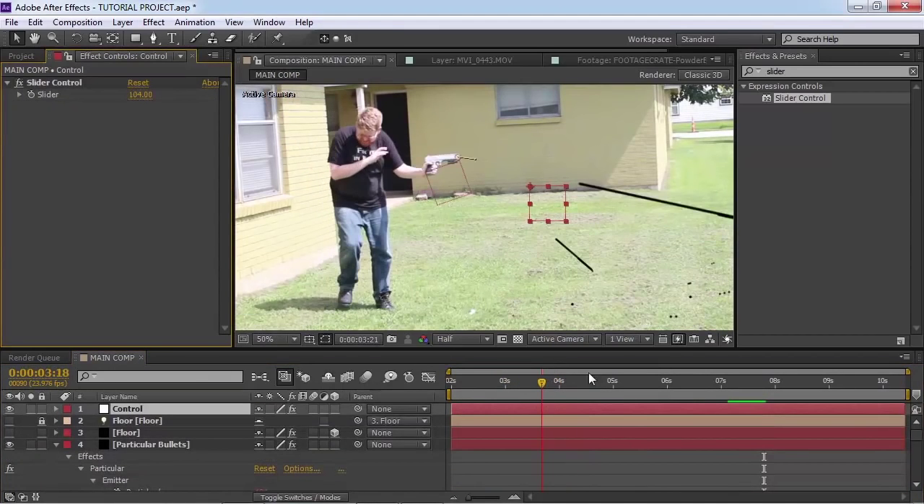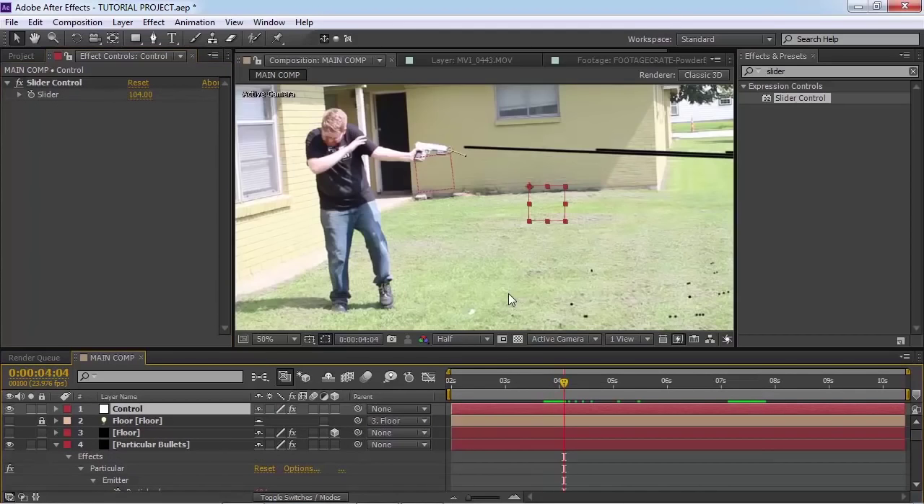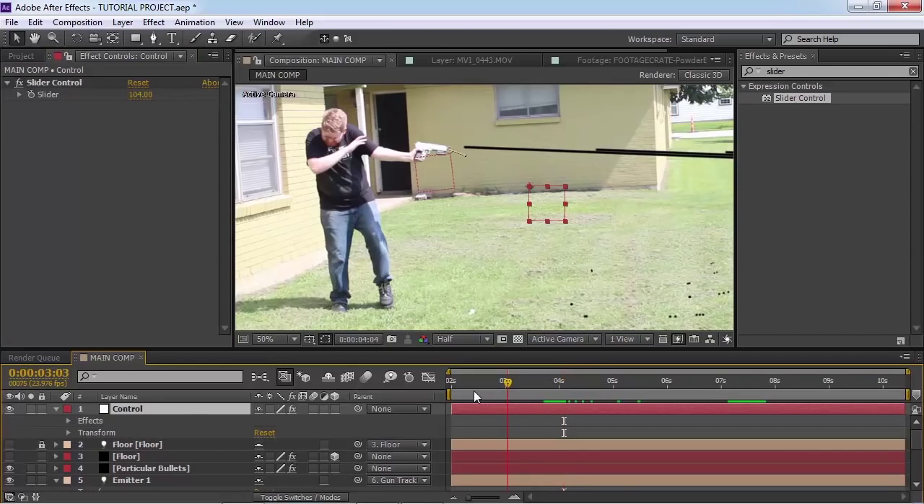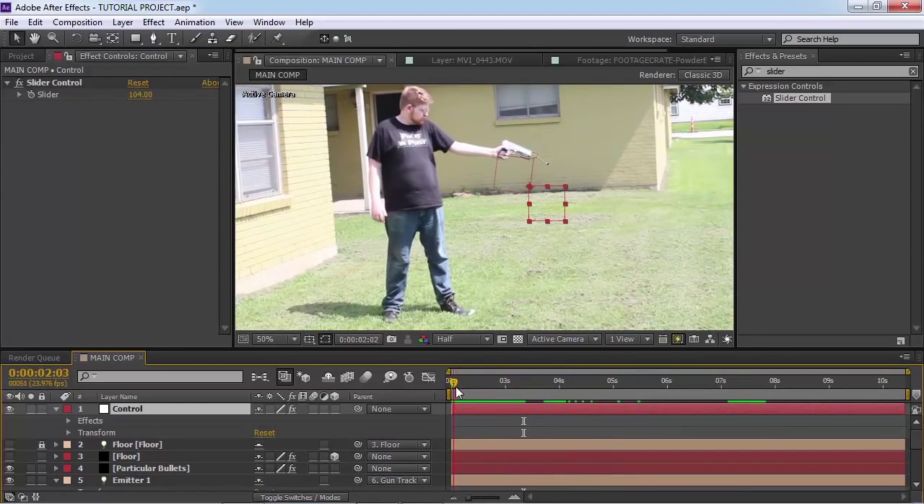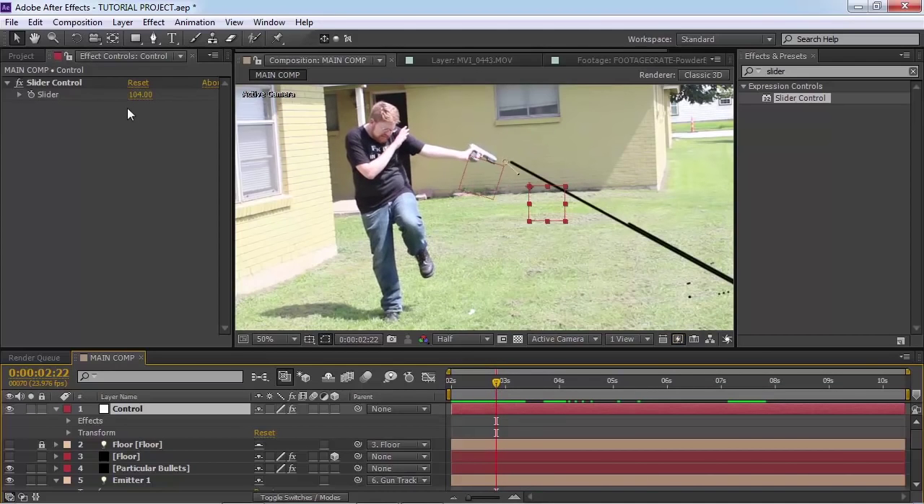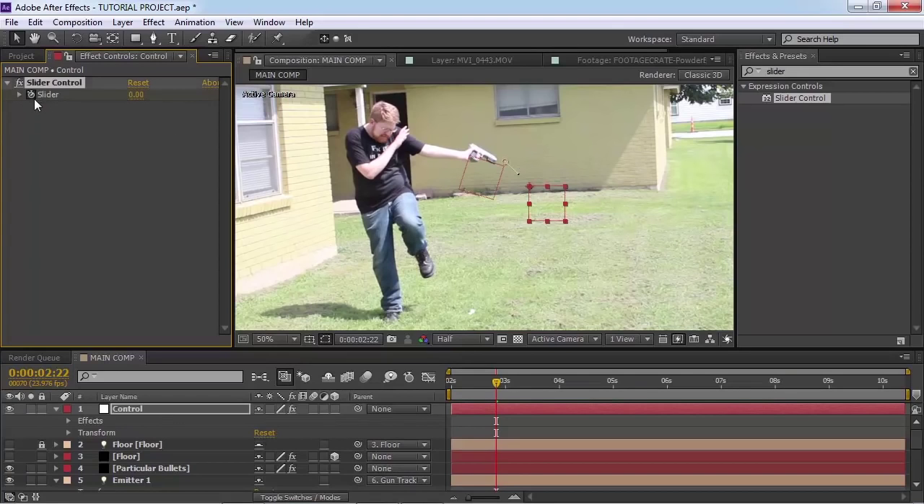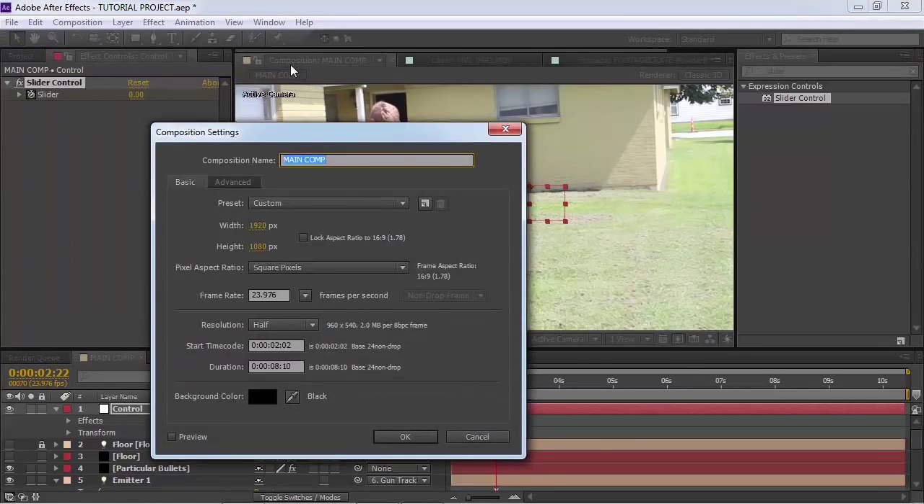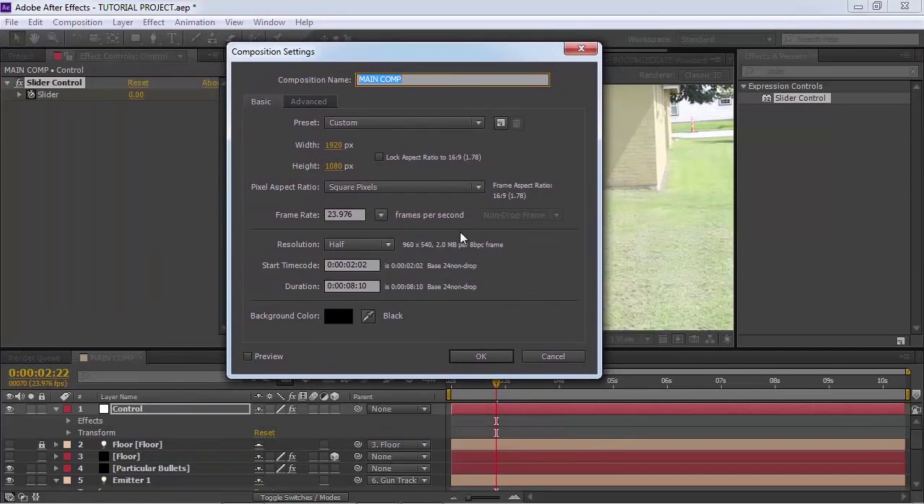Let's get to keyframing our particles, okay? So we're going to put all our keyframes on this control layer. So at the beginning here, this is where the gun starts shooting as fast as I want it to. So we're going to set a keyframe here and make it whatever our highest value is going to be. So check this out. If we look at our composition settings, yours might be a little different depending on your camera or whatever, but in mine it's about 24 frames per second.